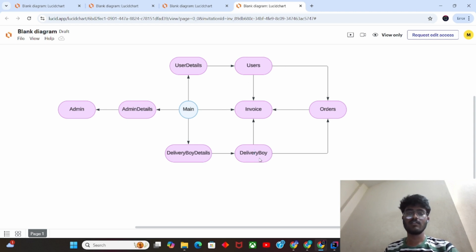From user and delivery boy, the orders class will take the information, through which it creates the order ID, order details, etc. and the delivery boy details and the user details in the order are sent to the invoice. And invoice takes all the information from the users, delivery boy, and the orders and creates a new invoice.